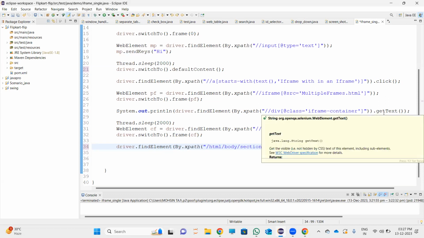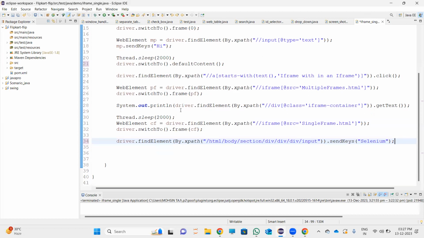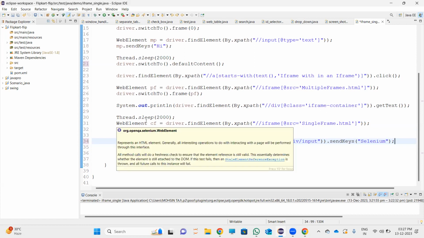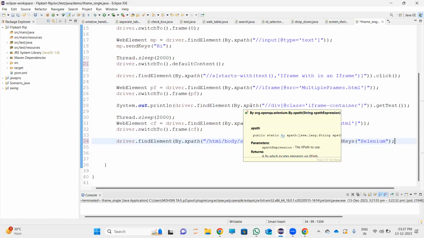So the getText method is to get text from the web page. Okay, after getting that text I'm printing it, so I have used a System.out.println. Then again after this process is done, I'm using a Thread.sleep to wait for 2 seconds. After that, the same thing we have done for a single frame, we are going to do for multiple frames also. We have got the nested text.